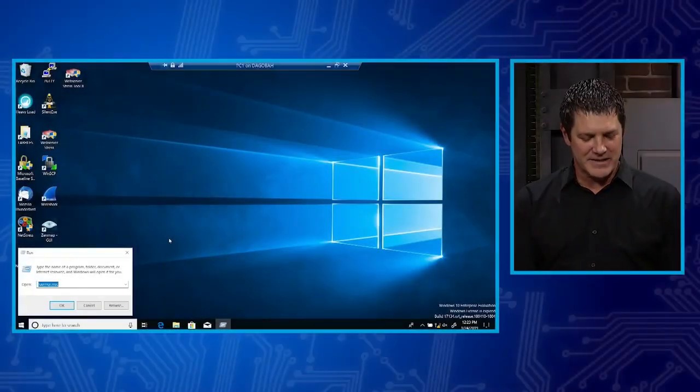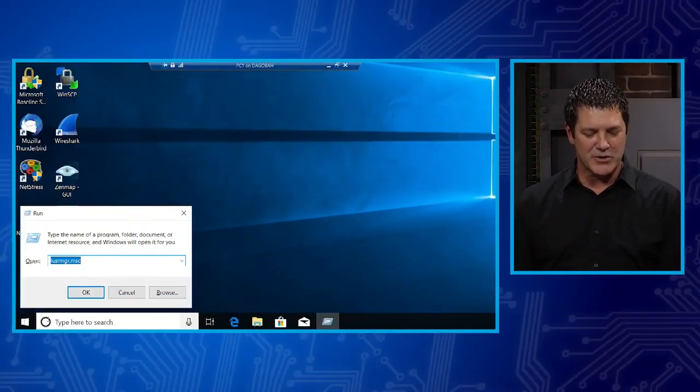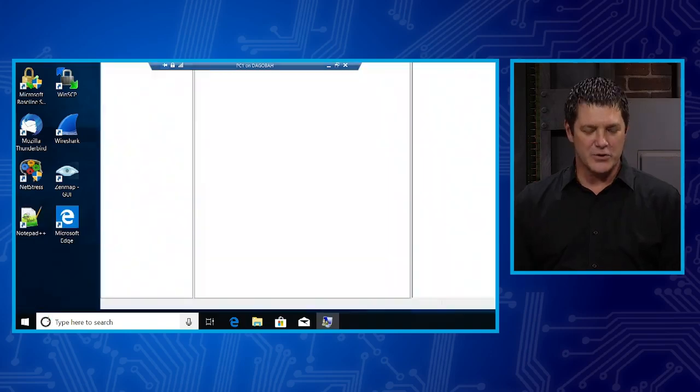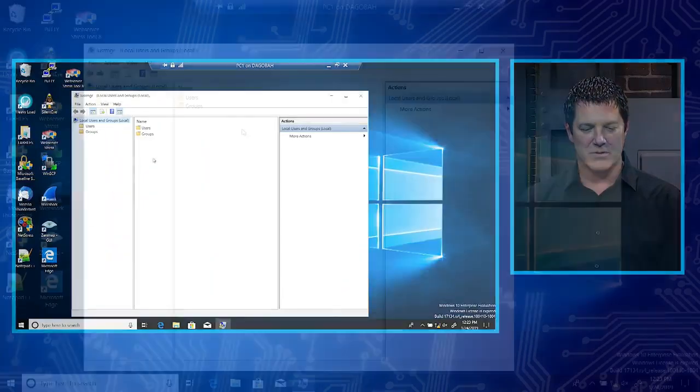To manage users and groups stored on your local computer, we're going to start by opening up our Run dialog box. I'm going to use that Windows key R keyboard shortcut and then type in lusrmgr.msc. And that's going to launch that local users and groups console.